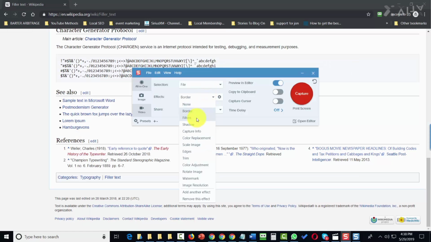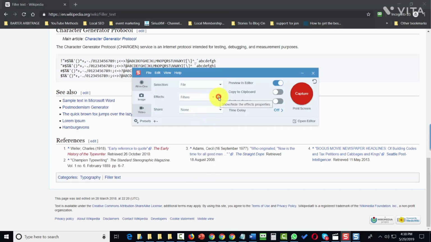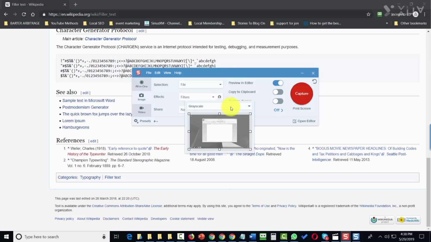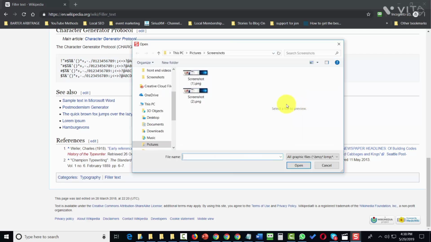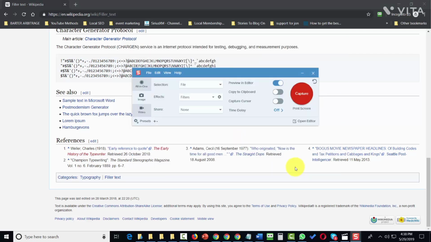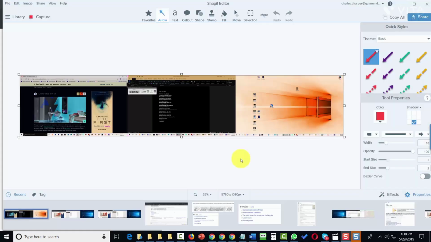We can also use a filter. In this case, we're going to click on the settings gear, and then we're going to choose a specific filter. So for example, we can say that what we want to do is to invert the colors. And then we can capture the image. We'll click capture. We'll open it into our editor. And you'll see now that the colors of the image have changed.